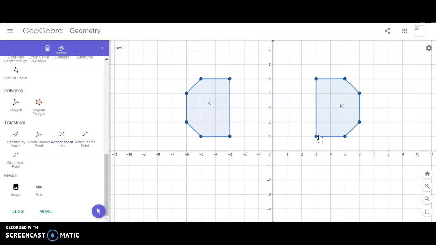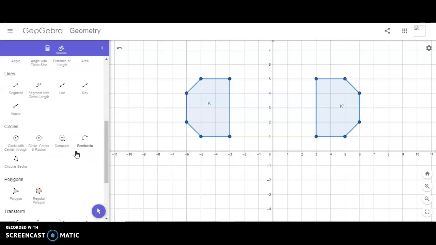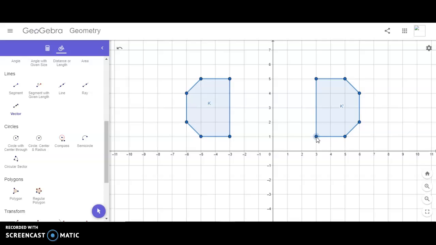Okay, so now I'm going to perform a transformation on K prime. I'm going to translate K prime 3 units left and 2 units down. So for that, I'm actually going to need a vector, just because of GeoGebra, the way it works. So I'm going to create a vector that takes this point, from this point, 3 units left and 2 units down.